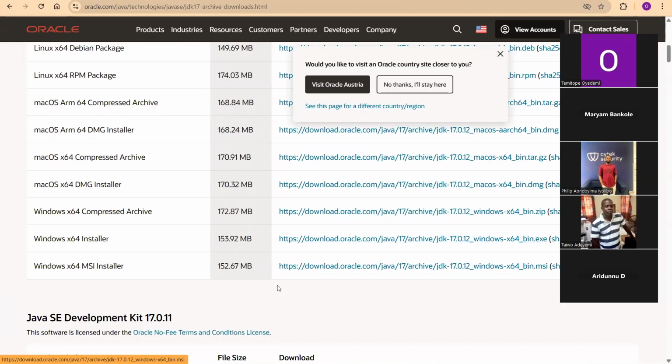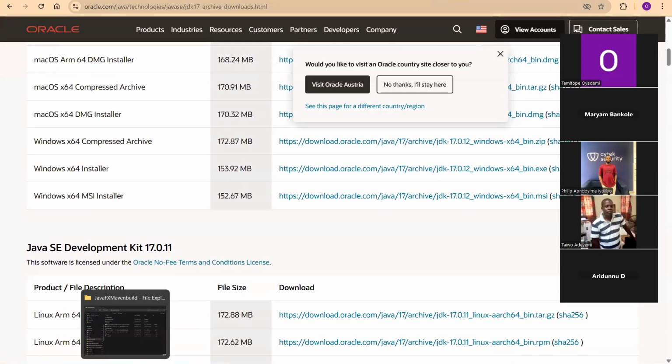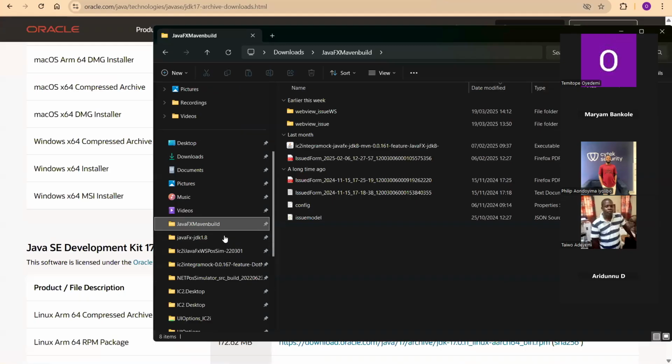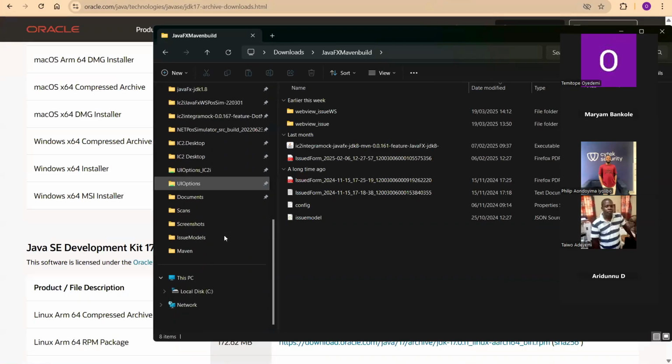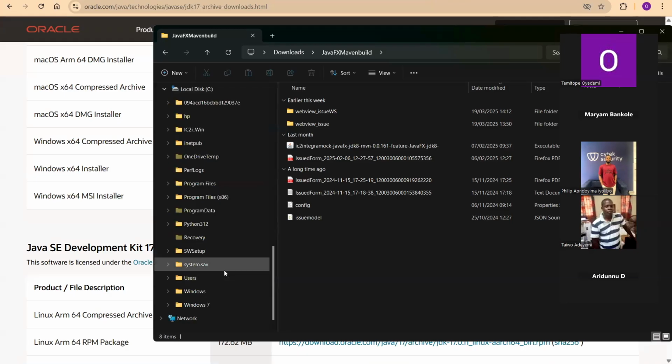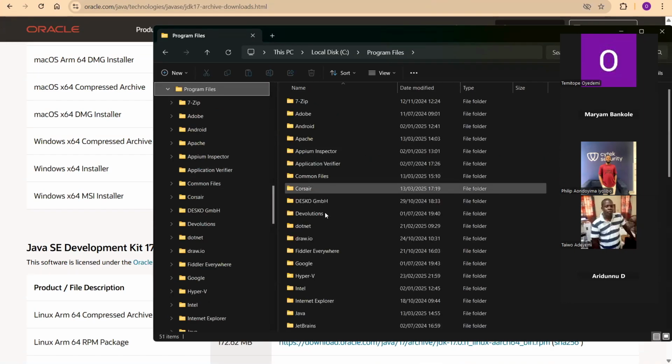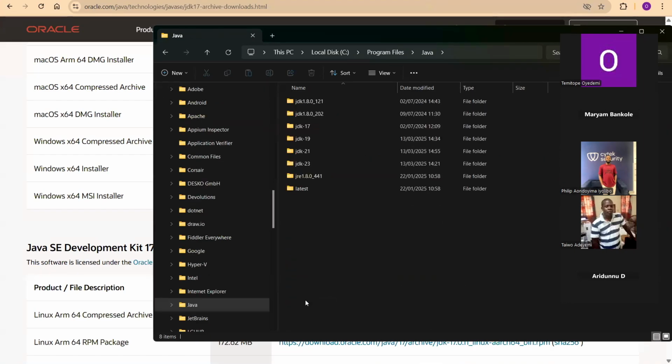Now, when you download this, it's going to be installed directly in your Program Files. Let's see where this gets installed. From your local disk, you go to Program Files, then you go to a folder called Java. In your Java folder, you will see the JDK you just downloaded. Let's assume you just downloaded JDK 17. You will have your JDK 17 here.